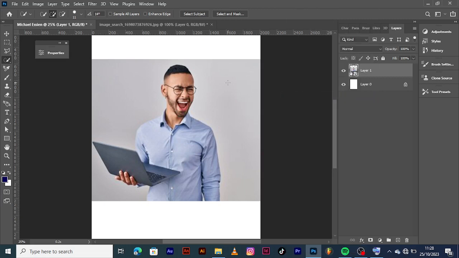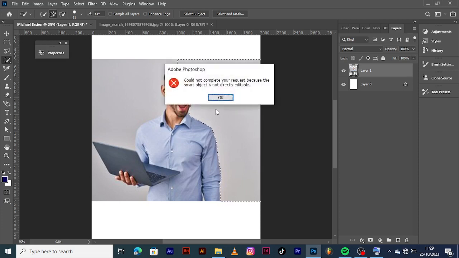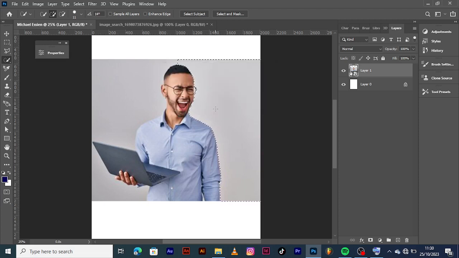Let's try it out. This is a normal layer. Let's change it into a smart object, and then we try to edit it. It will say couldn't complete your request because the smart object is not directly editable. So this means you can edit it indirectly if it cannot be edited directly.